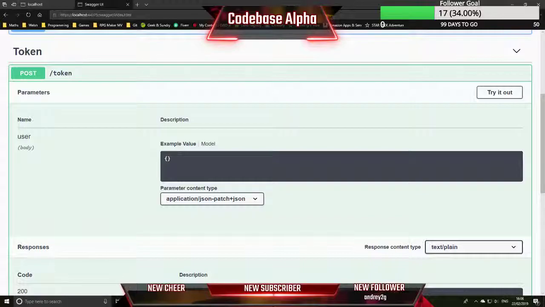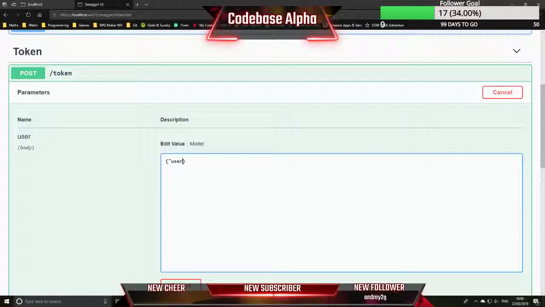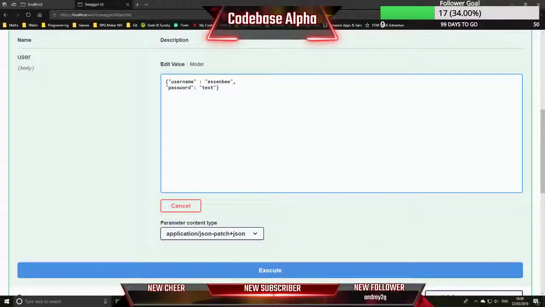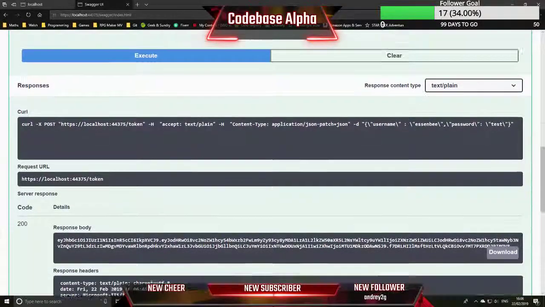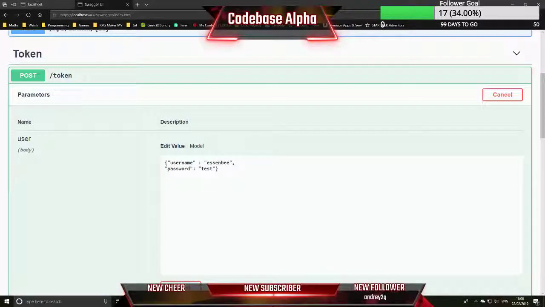So what I can do here is a try it out, and I can say username SMB and password test, and if we execute that, you can see we do get a bearer token back in the response body. So basically we're going to create this kind of model. We're going to send this through as JSON.